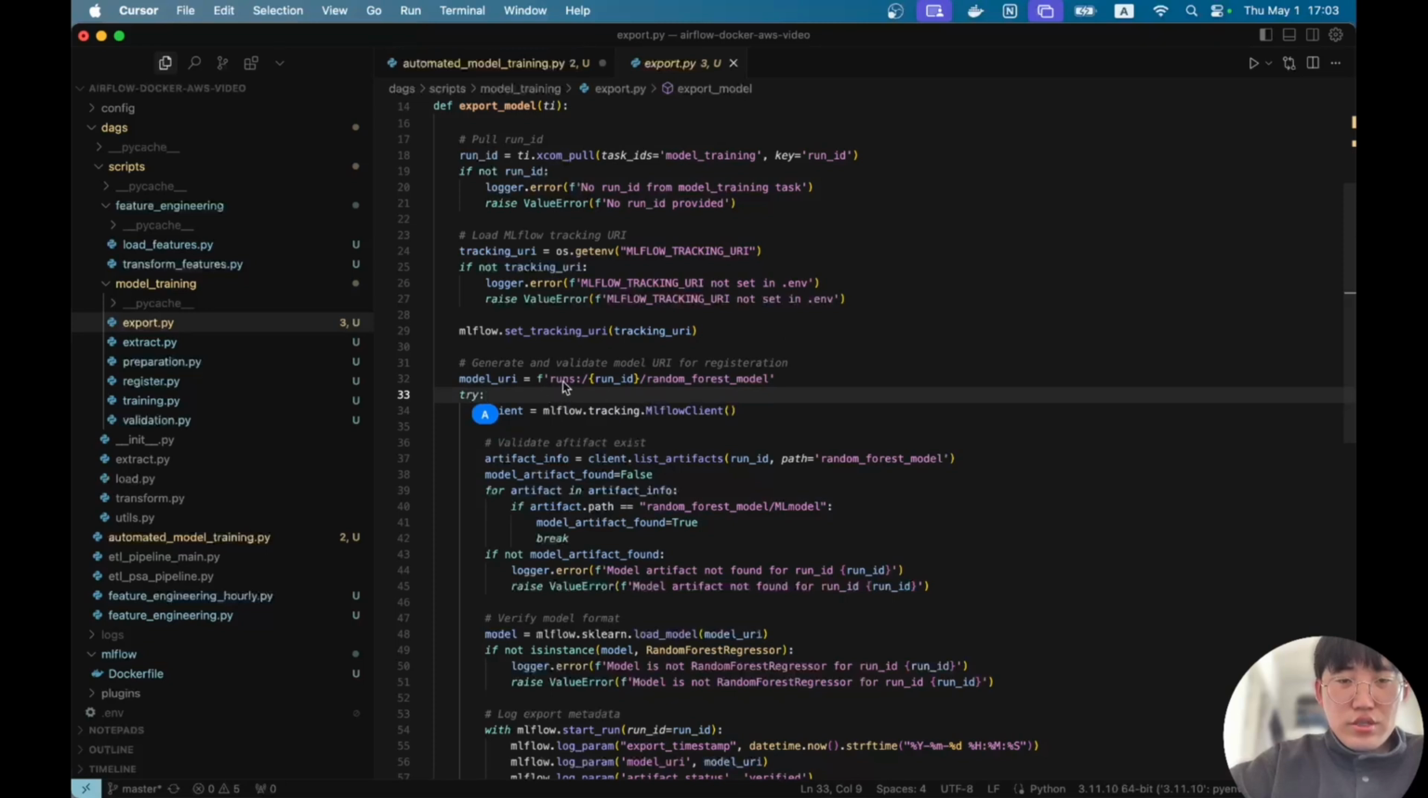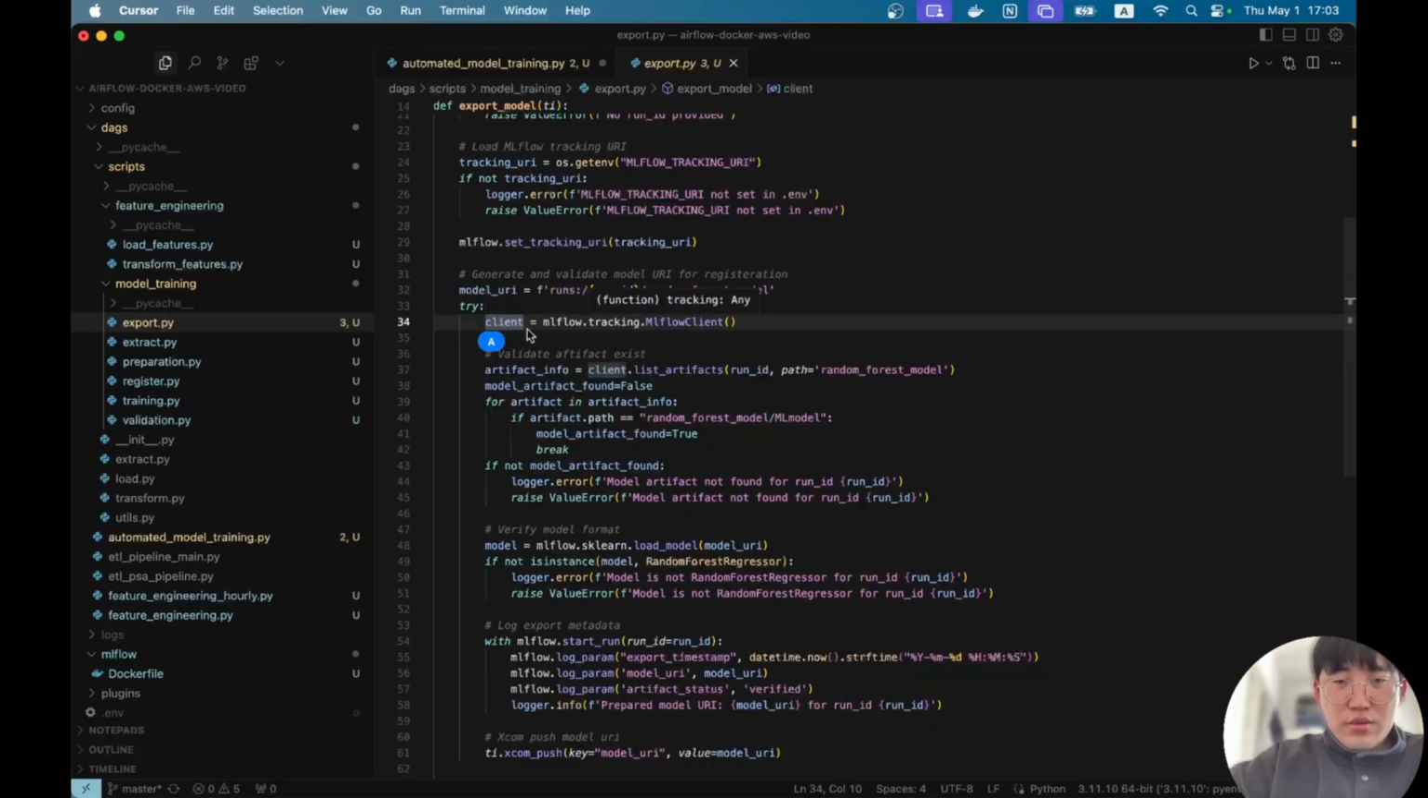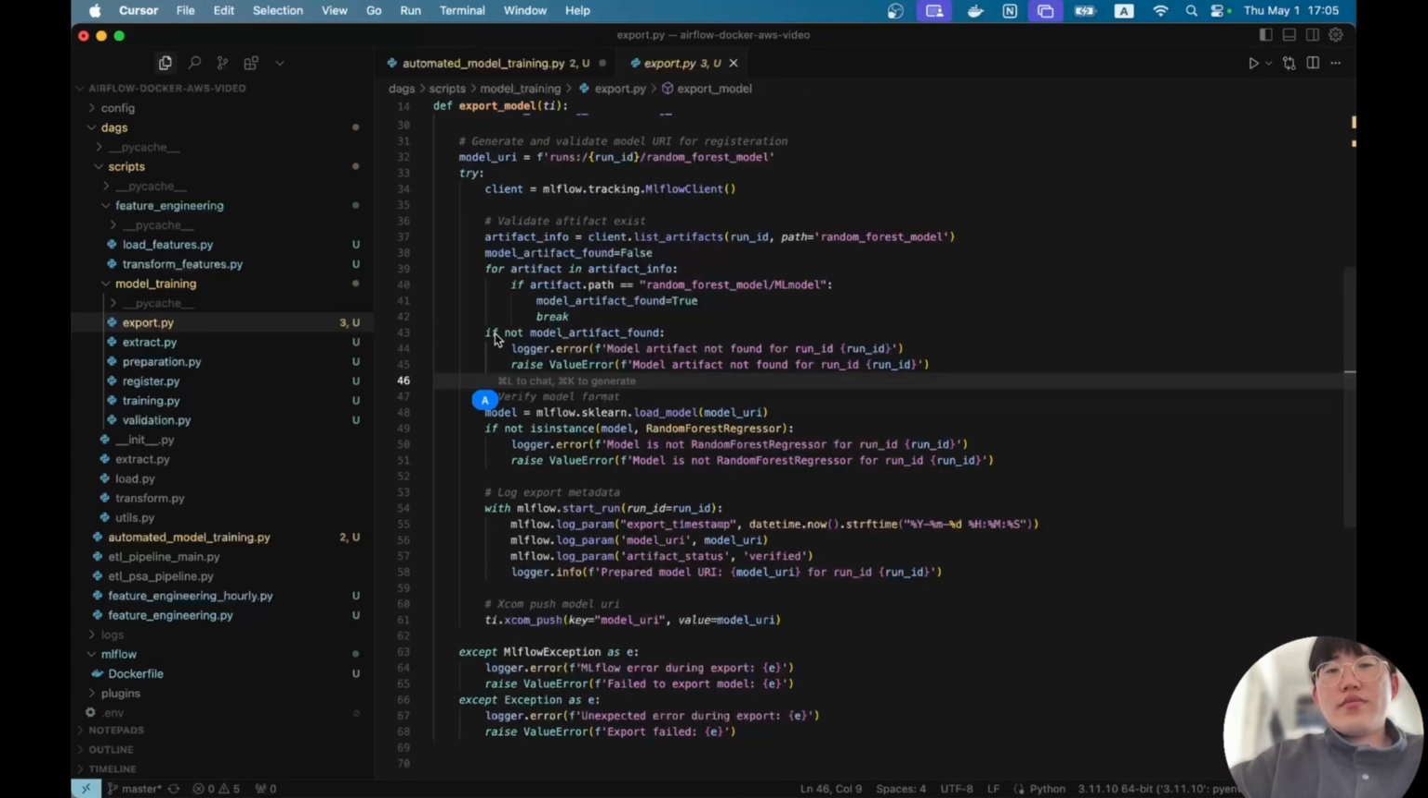Preparing this model URI is the purpose of our task. So using our run ID that was used for model training and the random forest model, we prepare this model URI logic, and we get the MLflow client. In this logic, we check whether the model artifact exists or not.